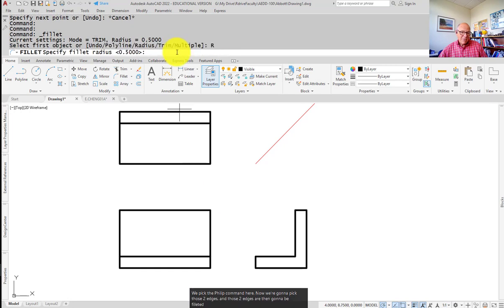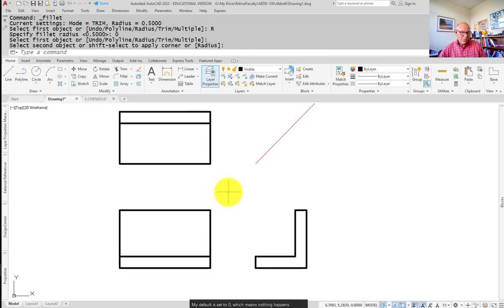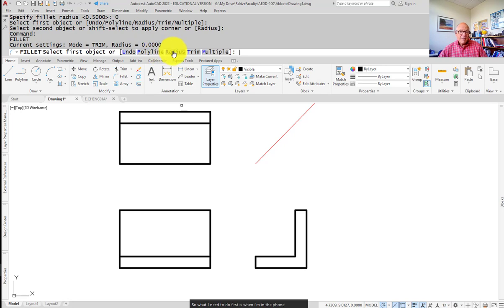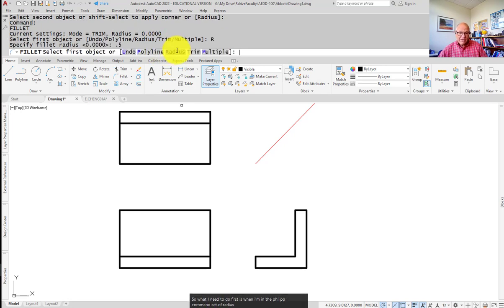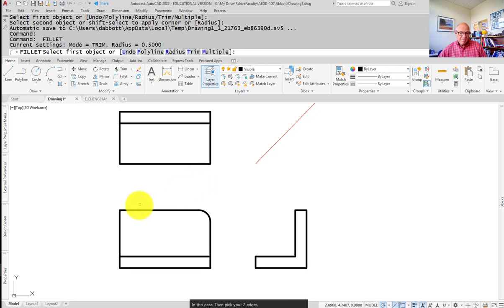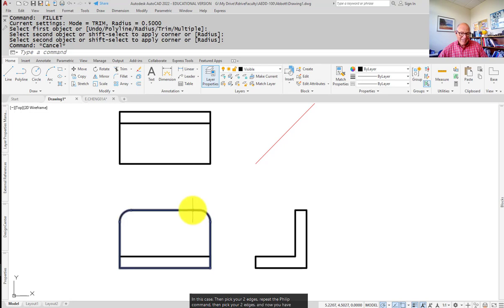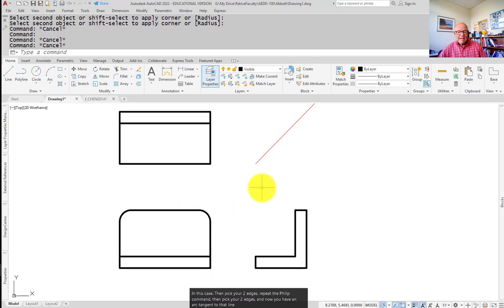Now I've already set a radius here, but to tell you the truth, by default it's set to 0, which means nothing happens when you try to fillet a square corner, because a fillet with a radius of 0 is a sharp corner. So what I need to do first is, when I'm in the fillet command, set a radius, 0.5 in this case, then pick your two edges. Repeat the fillet command, then pick your two edges, and now you have an arc tangent to that line and that line. And that is exactly what you want that fillet to look like.